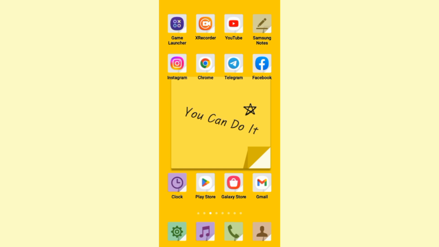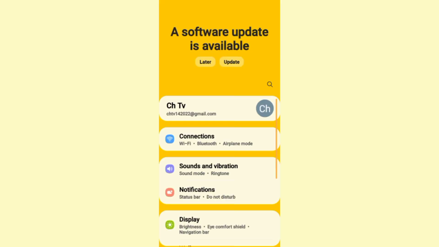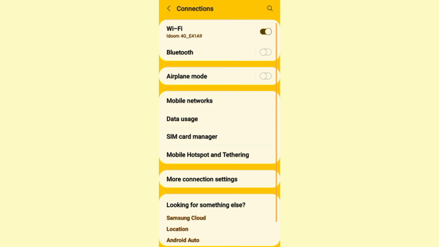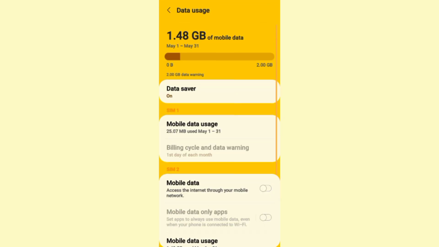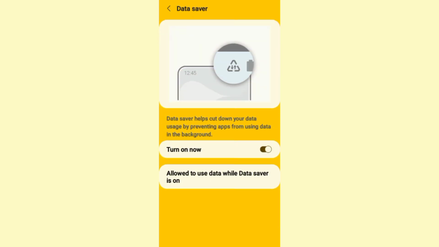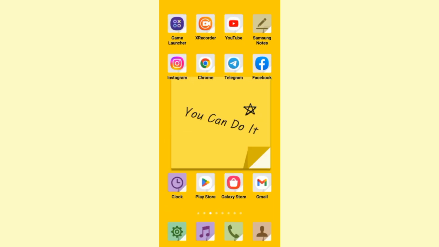Now, what you need to do is open up your settings and then go to the connection section, the data usage, and here you will find the data saver feature. You need to turn this off. By doing that, you will be enabling Facebook to use any amount of data that's needed in order to upload your pictures at the highest quality. It's that easy and simple.